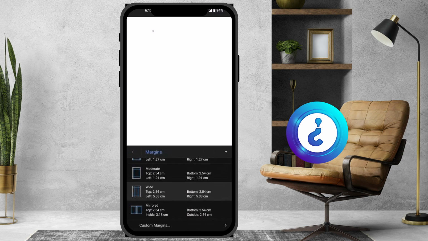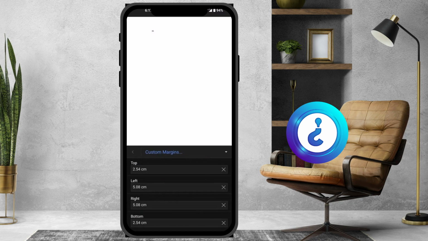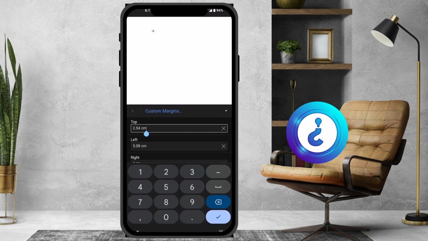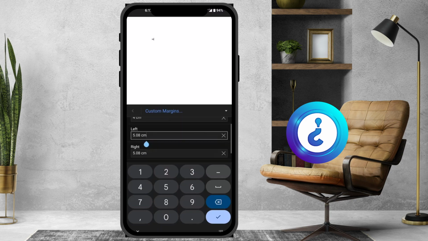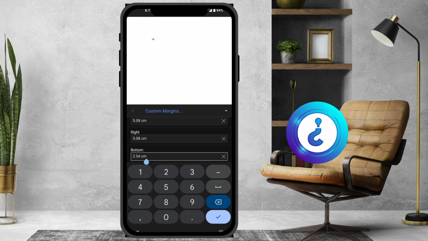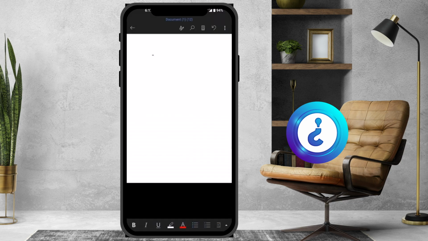For example, if you want to make a custom margin, just hit the custom margin button. You can change the top and left in centimeters. For example, I set 4 centimeters and 5 centimeters, which means the margin will change according to my needs. You can change the right and bottom margin as well. Using this option, you can set your margin so that you can easily work with different types of layout in Word from your mobile phone.